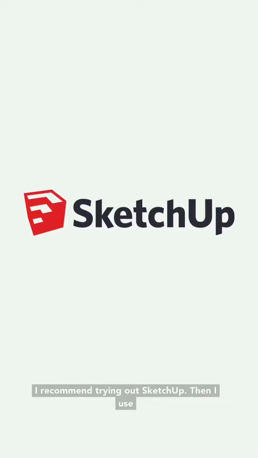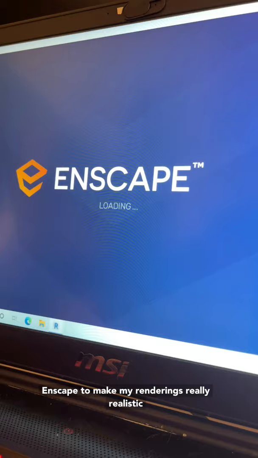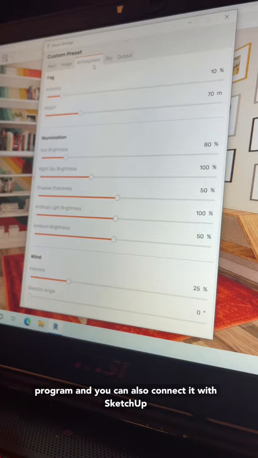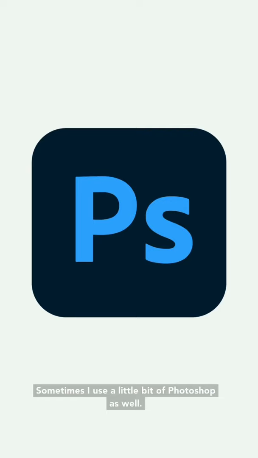Then I use Enscape to make my renderings really realistic, really quickly. This is a pretty intuitive program, and you can also connect it with SketchUp and make your designs look super realistic. Sometimes I use a little bit of Photoshop as well.